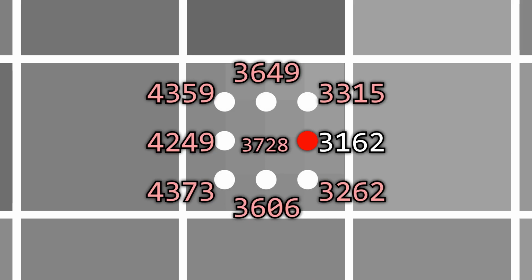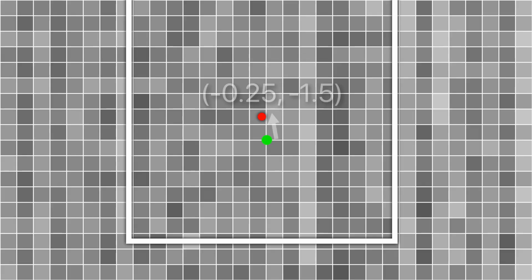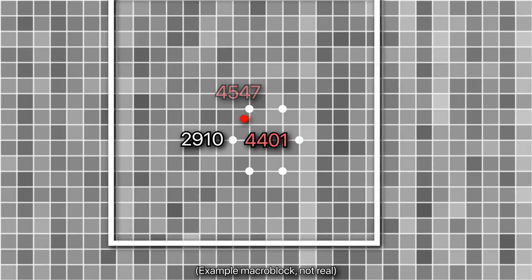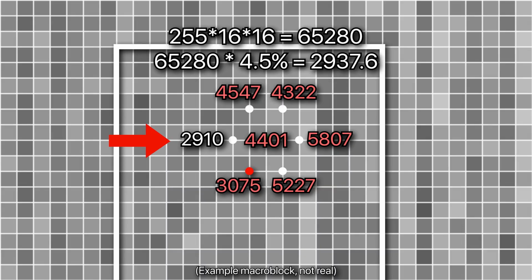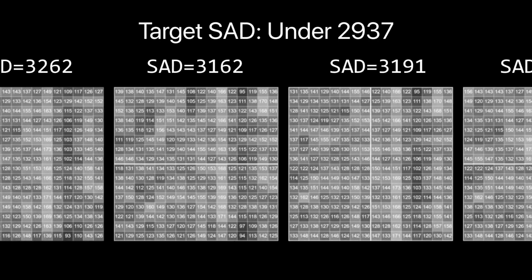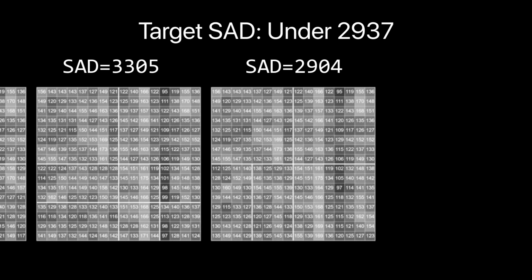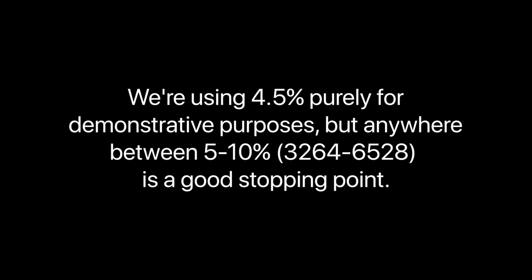Once we find the best SAD for the 8 quarter positions, or none of the quarter positions improve the SAD, this will be our final motion vector for our 16 by 16 partition. If at any point the SAD drops below 4.5% of the maximum possible SAD, which is 65,280, we'll stop searching early to save time. We're using 4.5% purely for demonstrative purposes, but anywhere between 5 to 10% of the maximum SAD is a good stopping point.